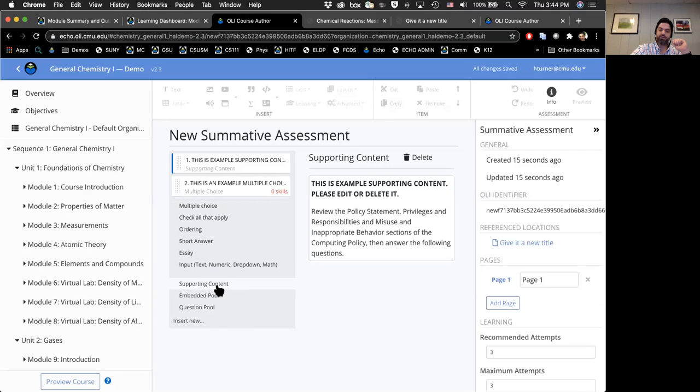along with supporting content, which is introductory or interstitial content that does not assess anything. It's really just, for example, refer to this table to answer the following question, or watch this video and then move on to the next question, things of that nature.